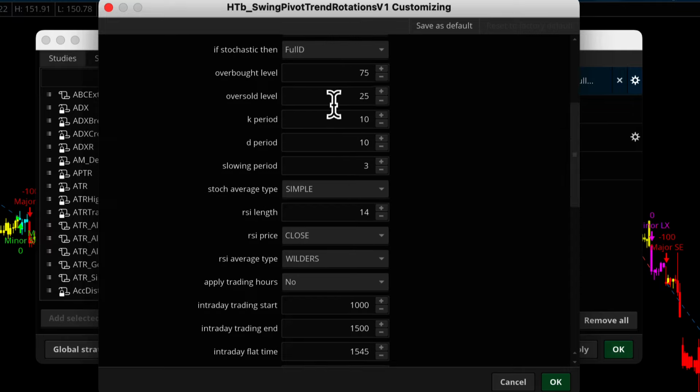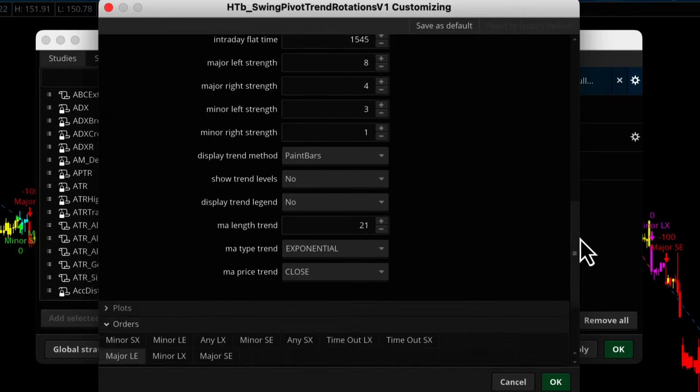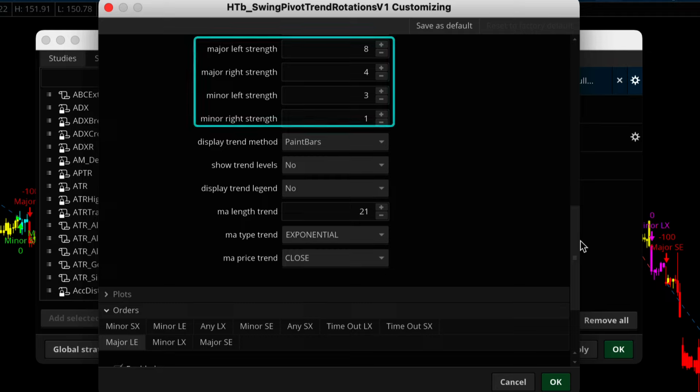Now just scroll down here a little bit so that you can see the last and final setting that is included for the chart strategy only. So that one right there at the bottom, intraday flat time, that is the last setting in the list that's for the chart strategy. Everything below that is going to be for the chart study as well as the chart strategy. So all of these settings are common to both the chart strategy and the study.